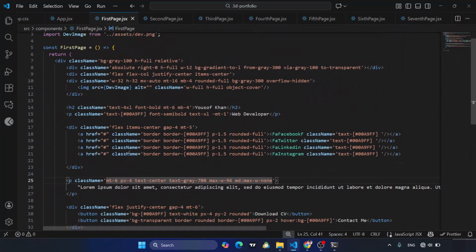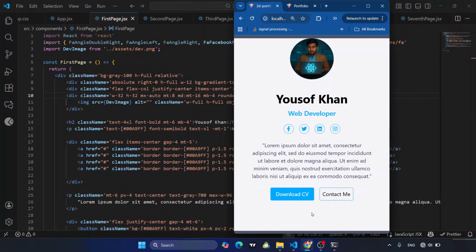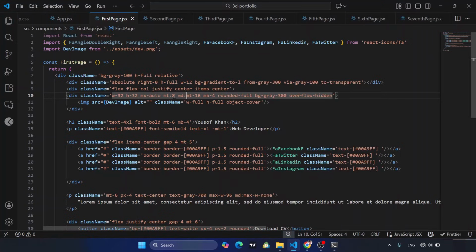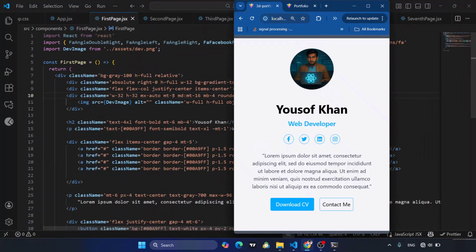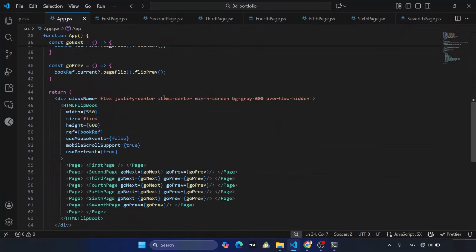Just come here to the first page and to the image, margin top 16. Sorry, margin top, this is it. Like this, it should look like this. Also, let's change this color, BG gray. Just come here to the app. BG gray 600. I will make it BG white, MD BG gray 600.